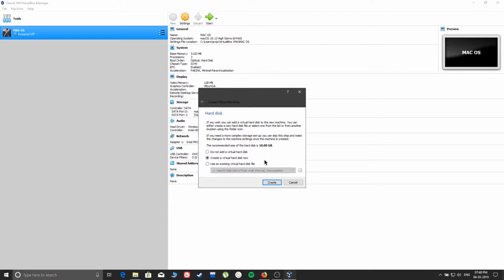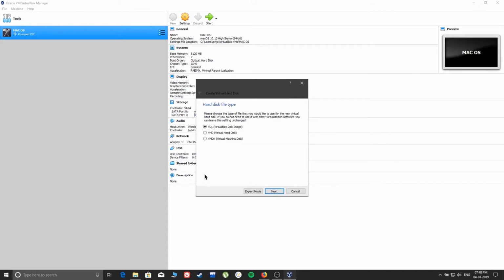So for this you need to create a virtual hard disk now. So let's create, and the hard disk type will be VDI, virtual disk image. Select this one, it will be the default, and then click next.